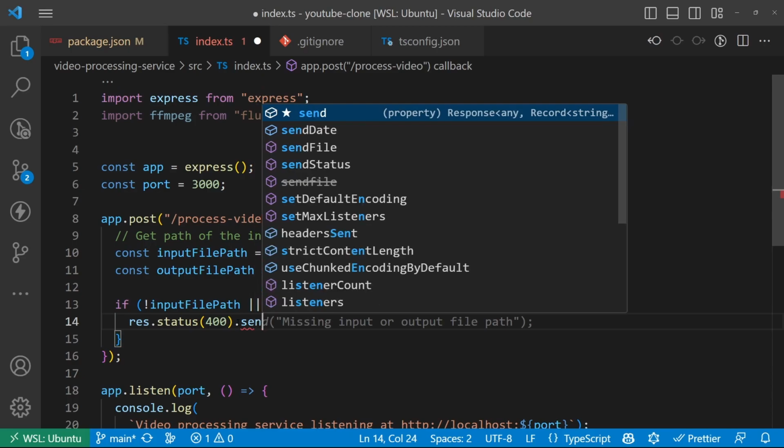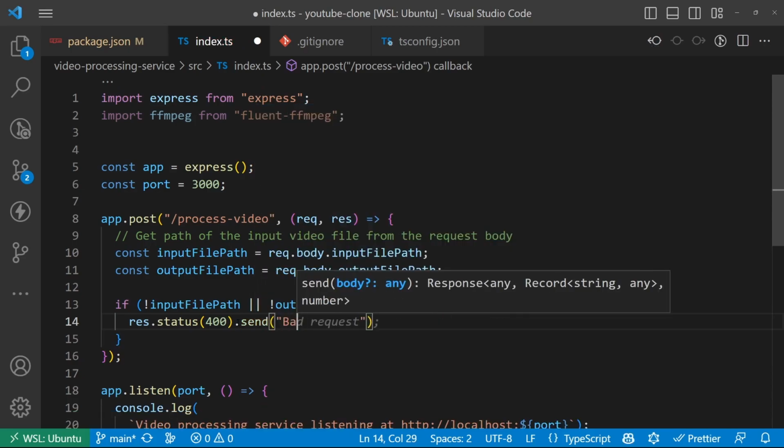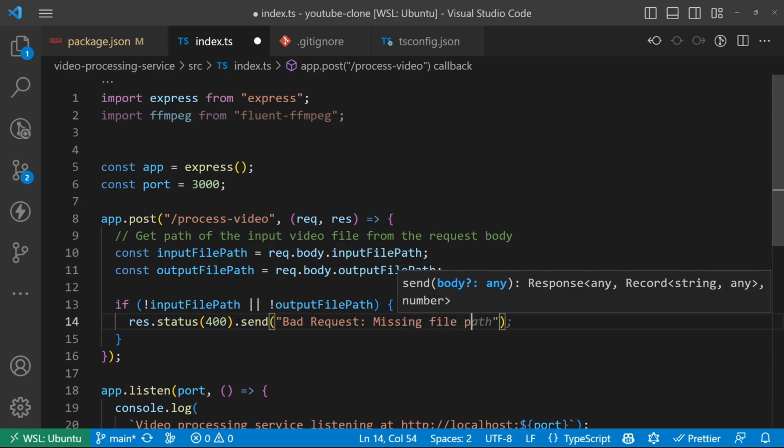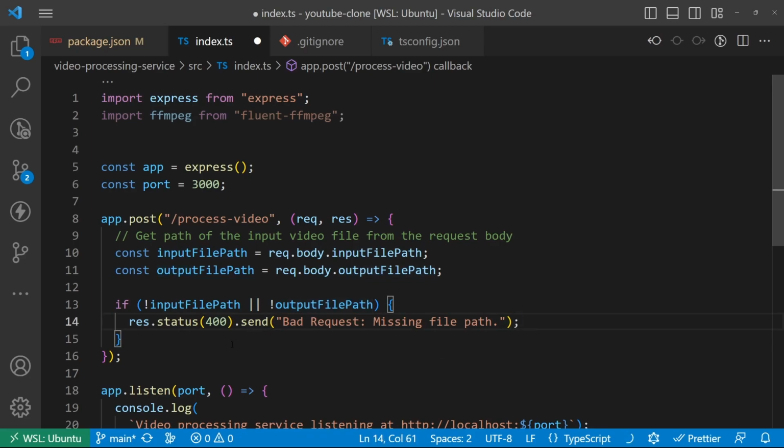So we send back to them a useful error message, hopefully, like bad request, missing file path. I guess we could also specify whether it was the input file or the output file missing. To keep it simple, I'm just not going to do that, but I encourage you to do that if you would like. It's not a bad thing to do.